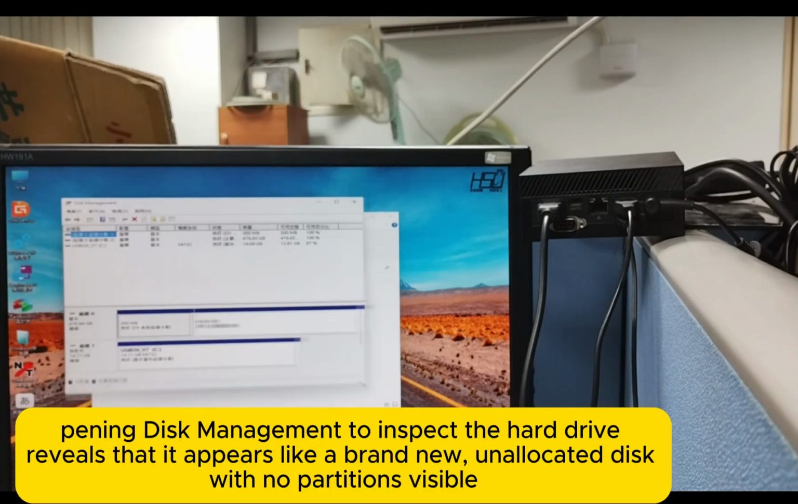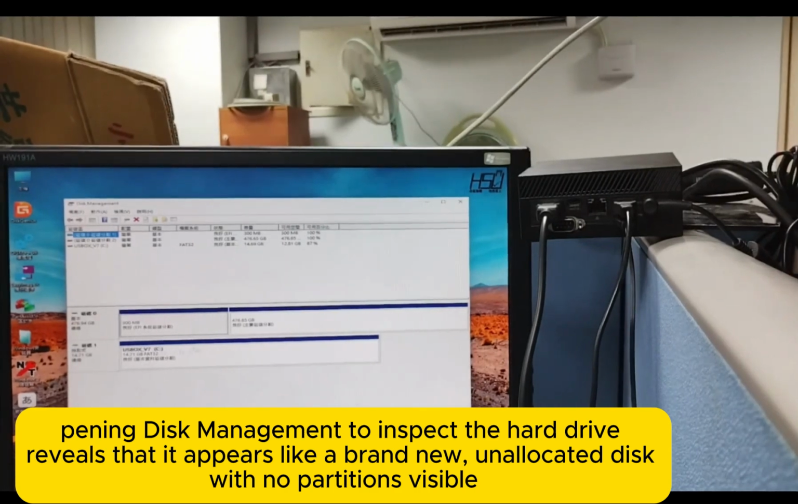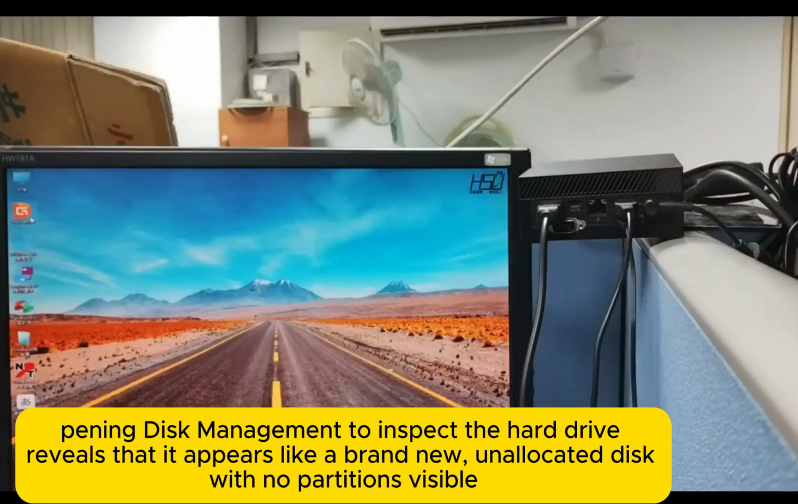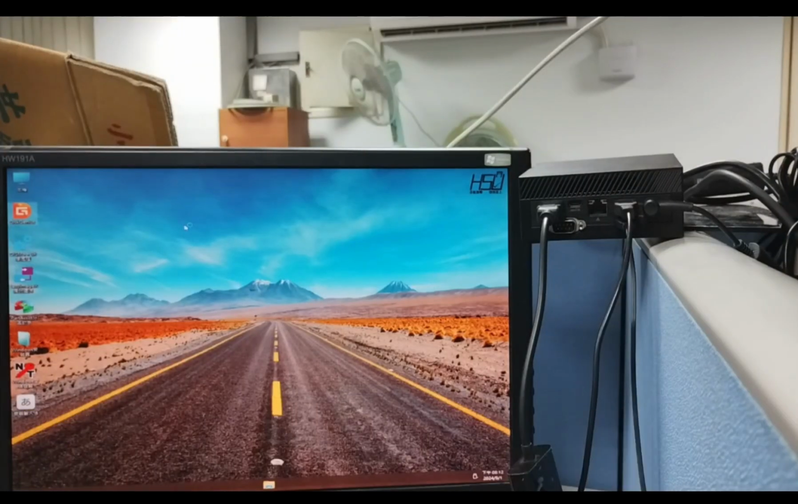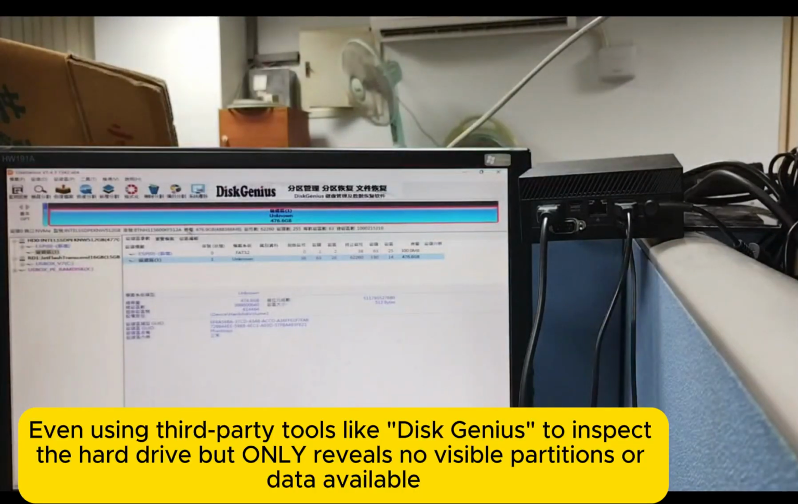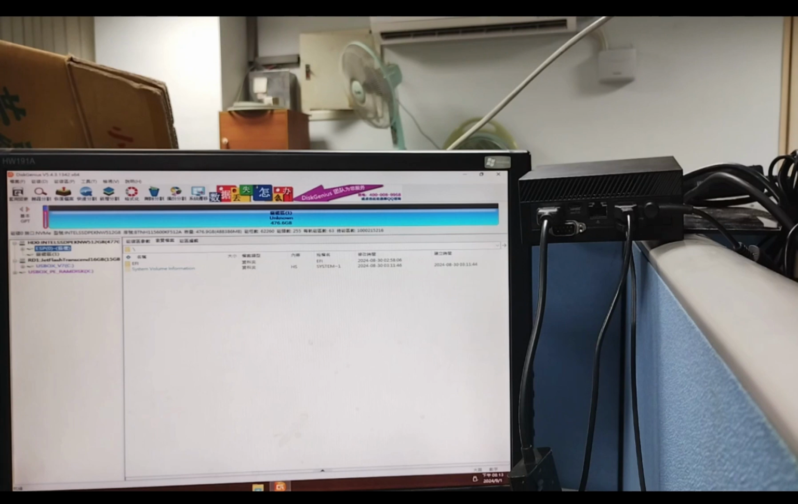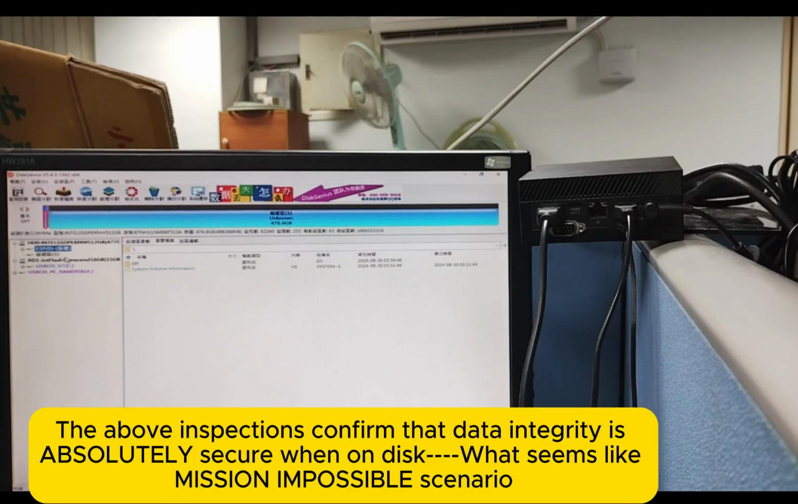Opening Disk Management to inspect the hard drive reveals that it appears like a brand new unallocated disk with no partitions visible. Even using third-party tools like DiskGenius to inspect the hard drive, it only reveals no visible partitions or data available. The above inspections confirm that data on disk is absolutely secure, what seems like a Mission Impossible scenario.